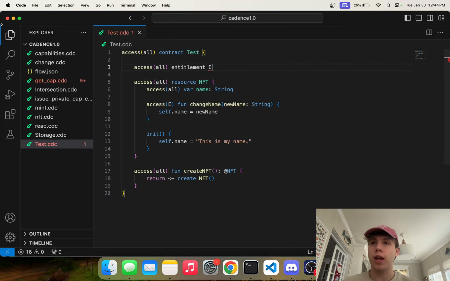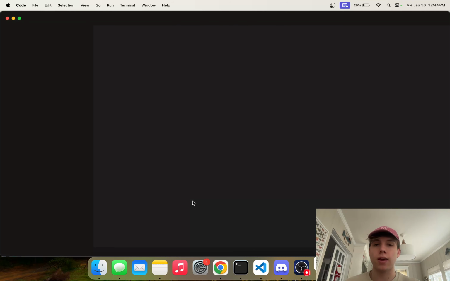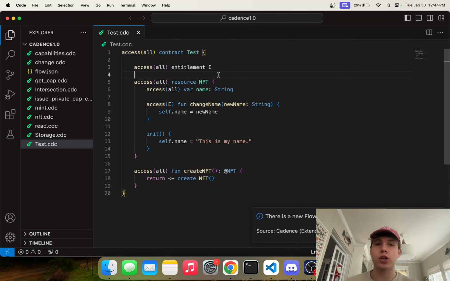Okay. And so now I'm going to close out my VS Code and open it again. And hopefully we should see that it is working properly. And we actually see that, boom, there's no more compile errors.